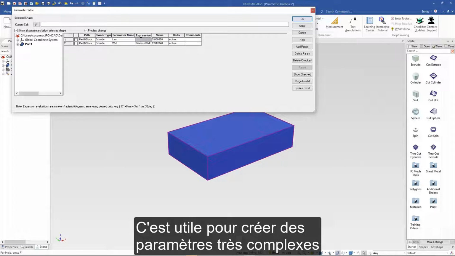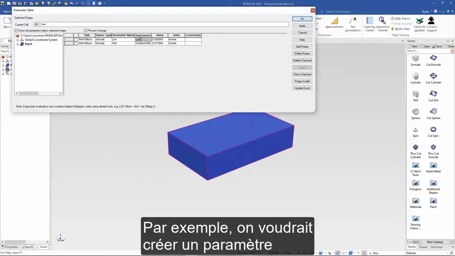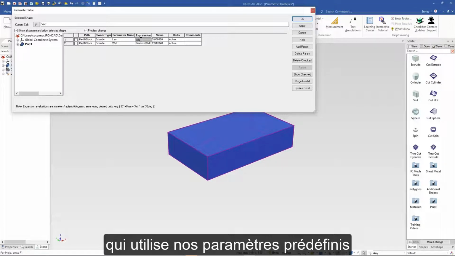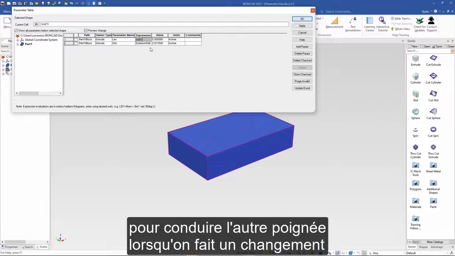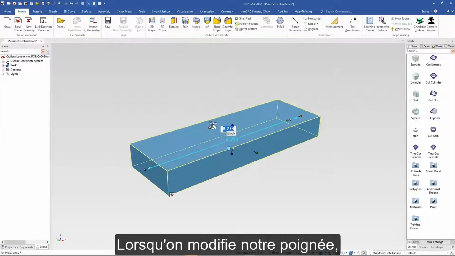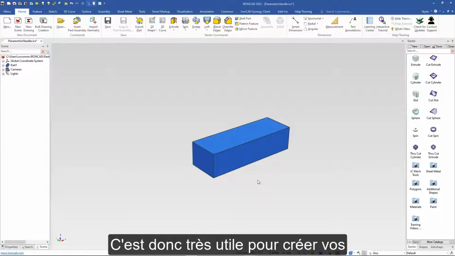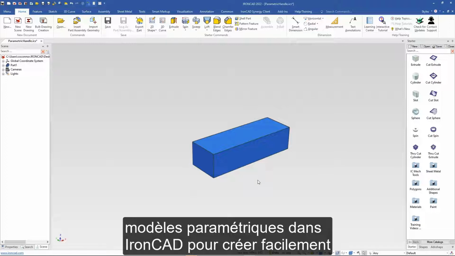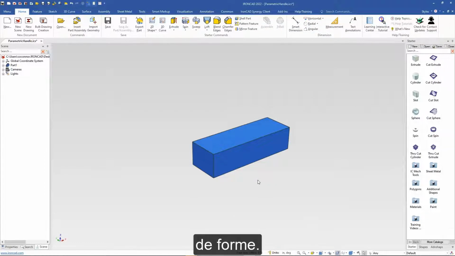This is useful to create very complex parameters inside of here, or just even simple ones, like we want to create a parameter that's using our predefined parameters to drive our other handle. When we make a dynamic change, we can do that here. So now when we change our handle, we can dynamically change the length handle. So this is very useful to create your parametric models in IronCAD to easily create parametric relations on the size box shape sizes.